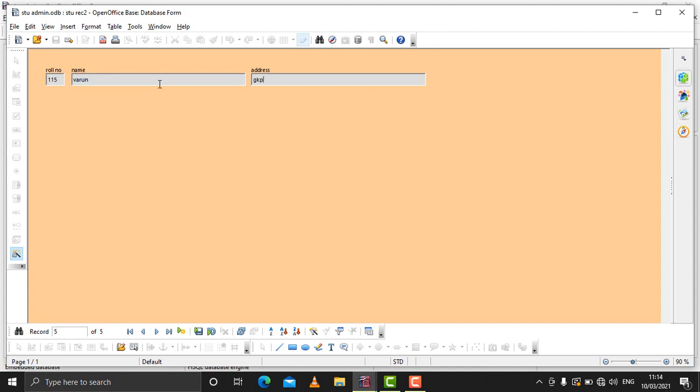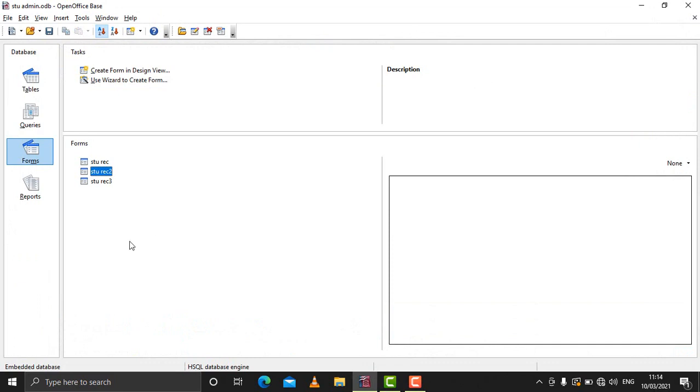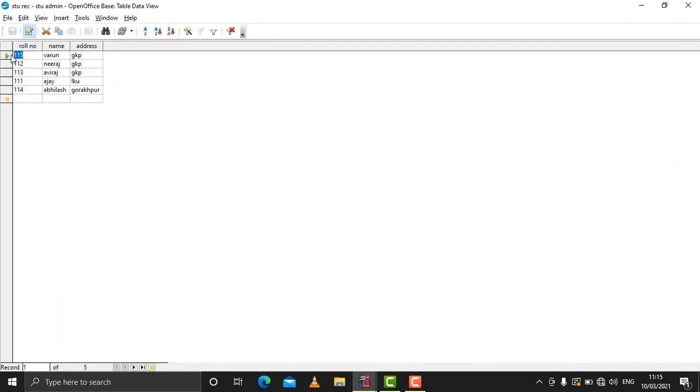So this is what I have added in the table through this form, and after that, if you want to save the entry, you can click on this icon, save record, click on it. The record which you have entered is saved. Close it. And if you want to see whether the record is saved or not, you can come to table and open the table which was associated with that form. So this was the associated table, double click on it and you can see on top the entries here, 115 Varun and GKP. So this is the entry which we have added just now through the form.